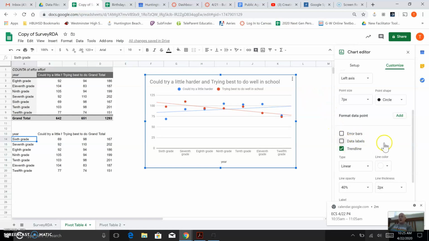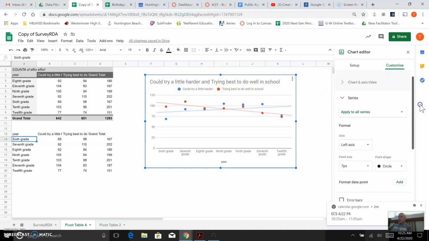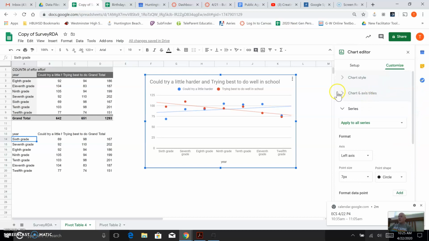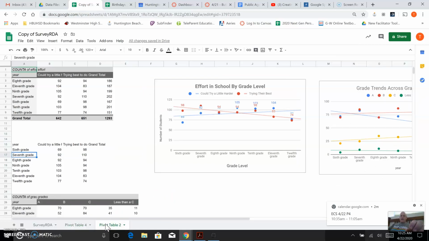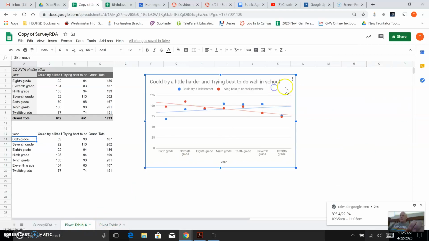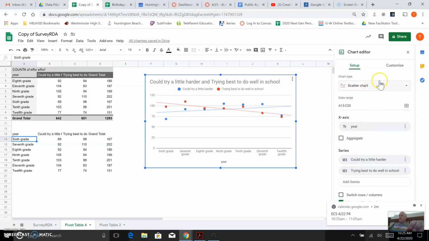So also, let's go ahead and rename the chart here. So chart, axis and titles. The chart title, we are going to rename this. What is this that I named in the other one? Effort in school by grade level. All right. Effort in school by grade level.